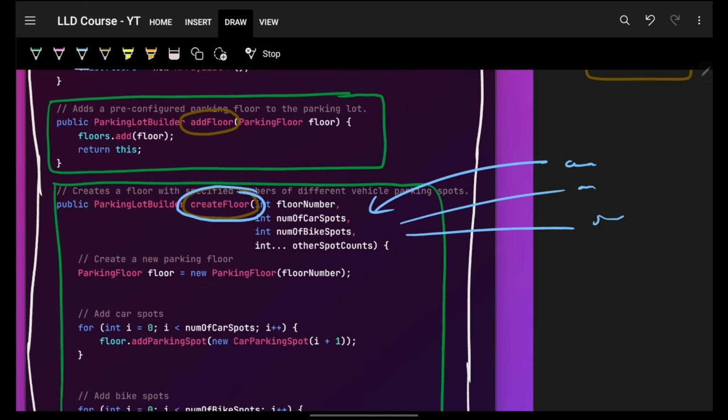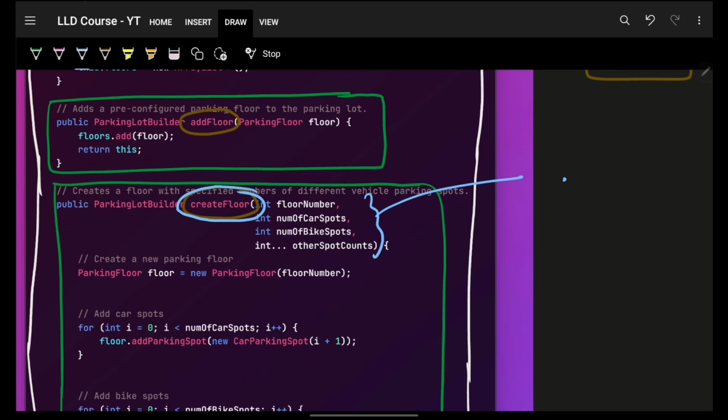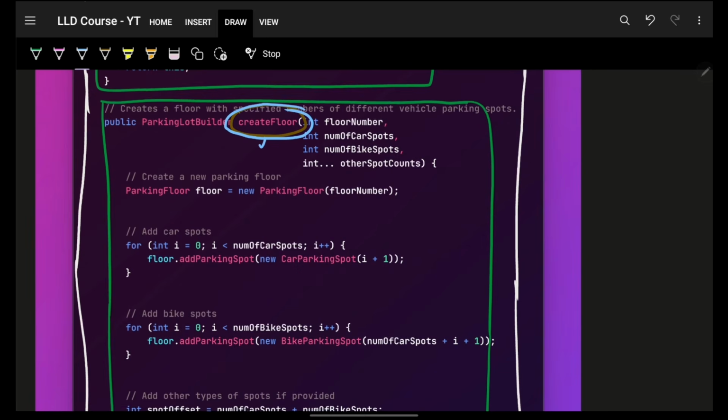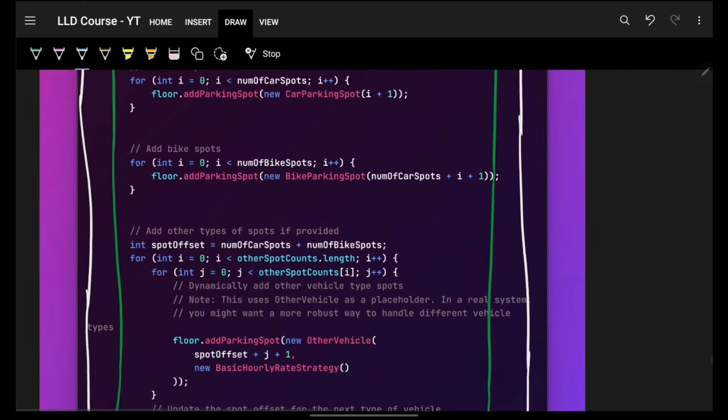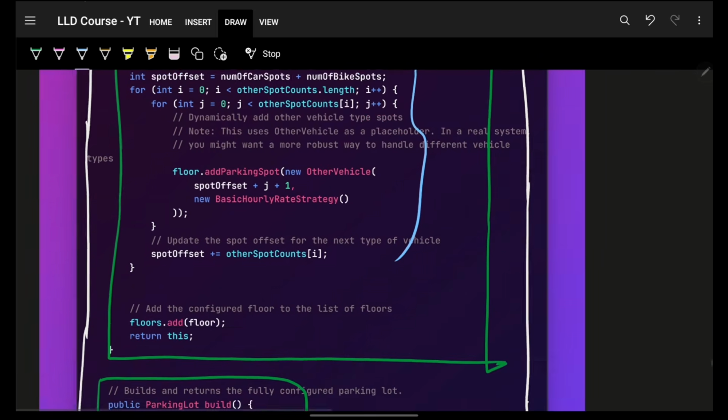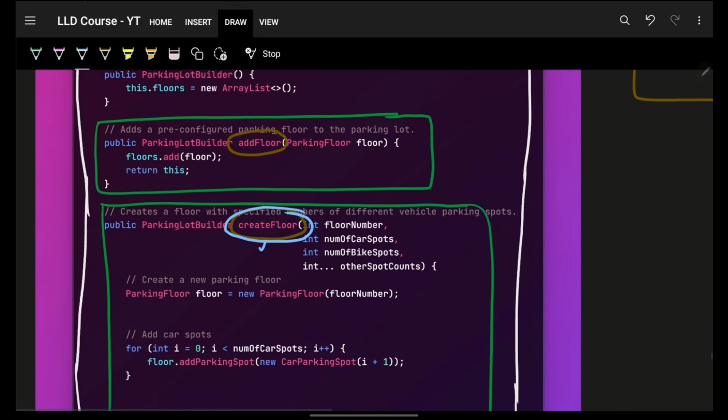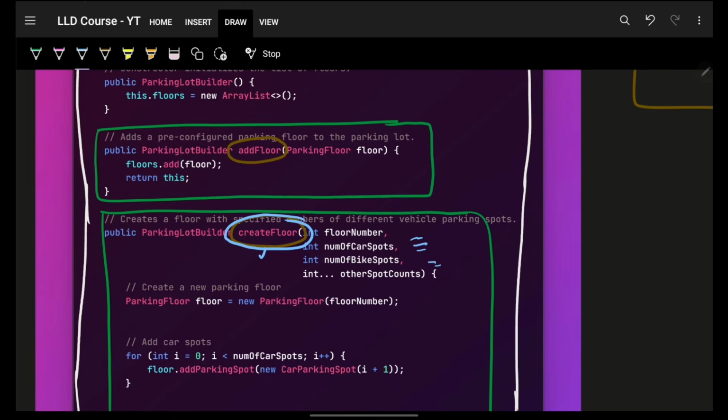That also can happen. Rather than having it as a constructor, it would have been better if I had added them individually: dot add car spots, dot add bike spots, dot add other spots. This would have been much better, right? But again, the idea here is just to showcase how exactly you can use a builder. Cool. Now I can create a floor by adding different spots to it. It's a simple logic of correspondingly creating a floor by adding different numbers of spots.